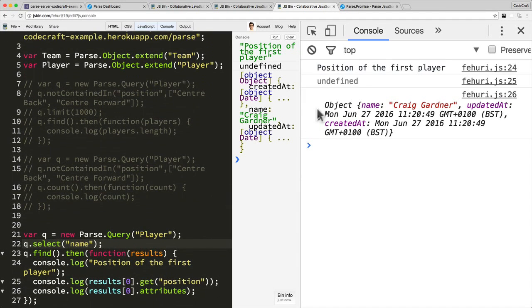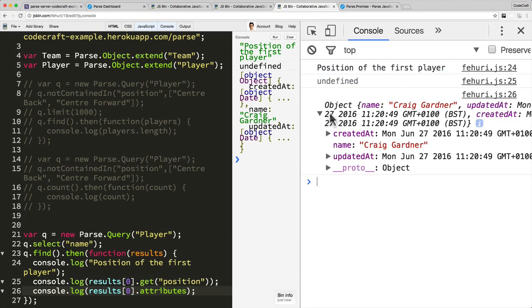So let's have a look at what's happened here. So position of the first player is this console log here. I've then tried to log the position, but I've got undefined. And I've actually then printed out the attributes of the player. So let's have a look at this. Okay, so the only attribute that got returned is the name, not the position. That's what we wanted.